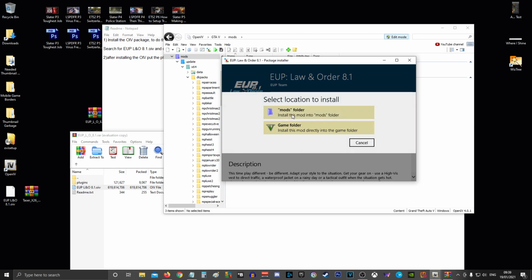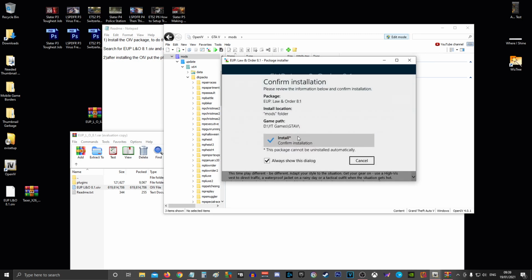Select location, always make sure you go to the mods folder. If you don't know anything about a mods folder, the second video with the vehicle packs is going to help you out. So we're going to install to the mods folder. And then that's EUP Law and Order 8.1 mods folder, install.